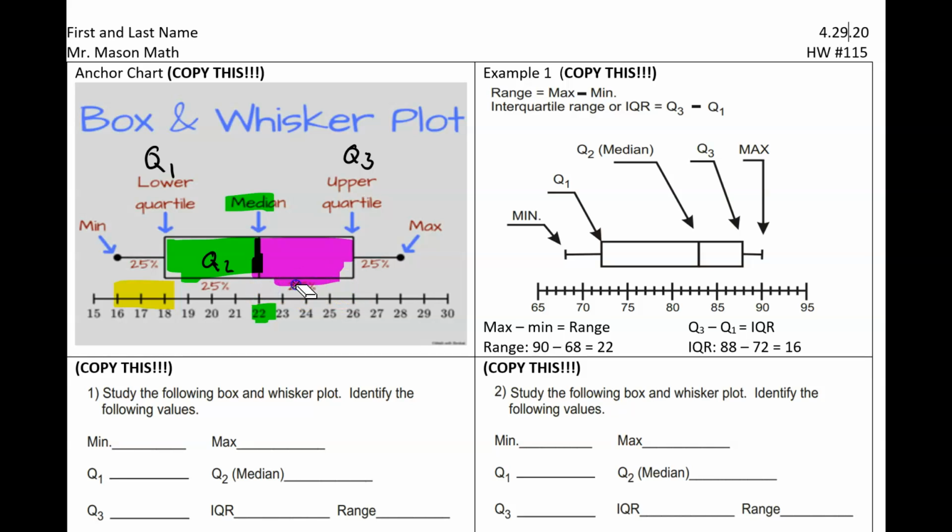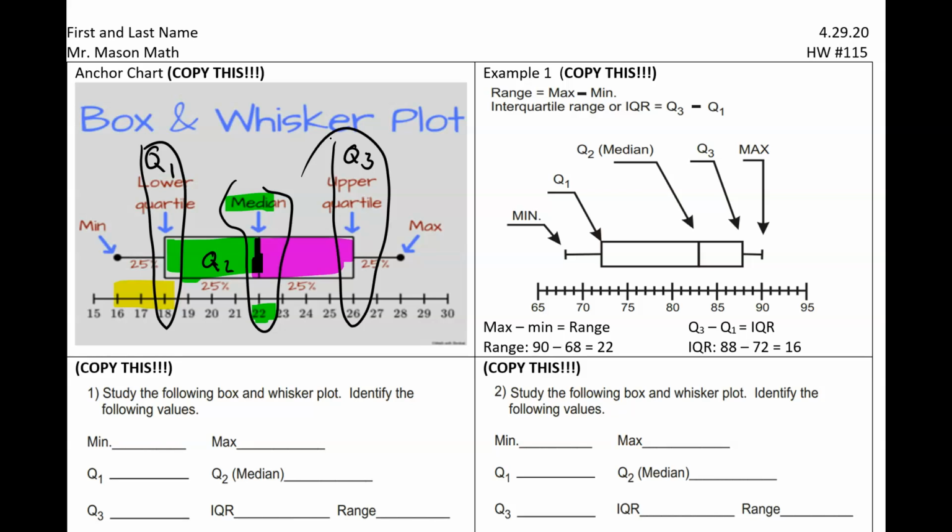And you'll notice that quartile 3 stops right at 26, right? So we have quartile 1 at 18, the median at 22, and then quartile 3 at 26, right? Your minimum is 16 and your maximum is 28. So those are your 5-number summaries for that box and whisker plot.